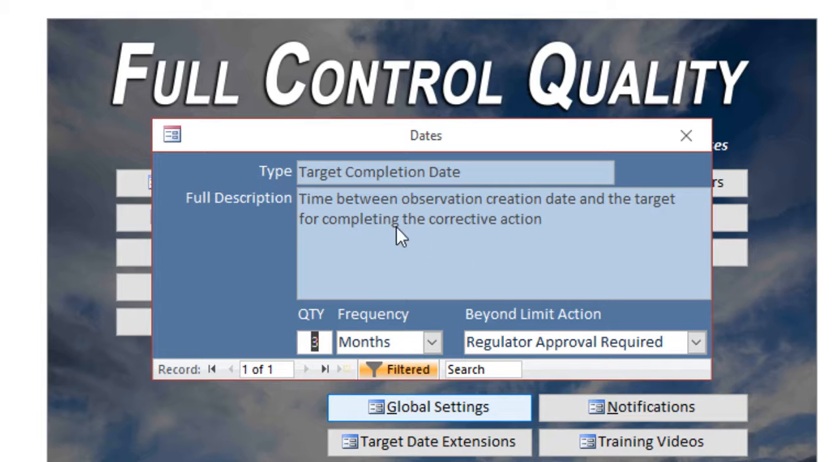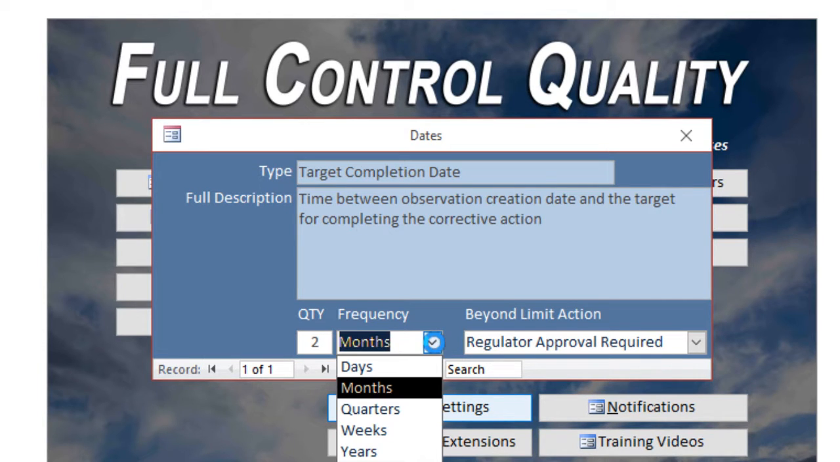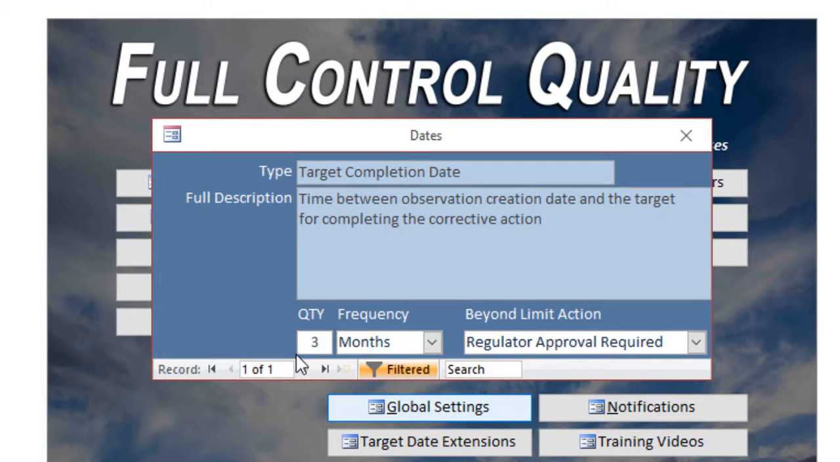So if we wanted to change this, we could change it to any number here, and the frequency we could change to days, months, quarters, weeks, or years. So I will leave it as 3 months because that's the current business rule. And then this drop down here, the Beyond Limit Action drop down, will allow you to set what happens if the user tries to set it beyond that time.